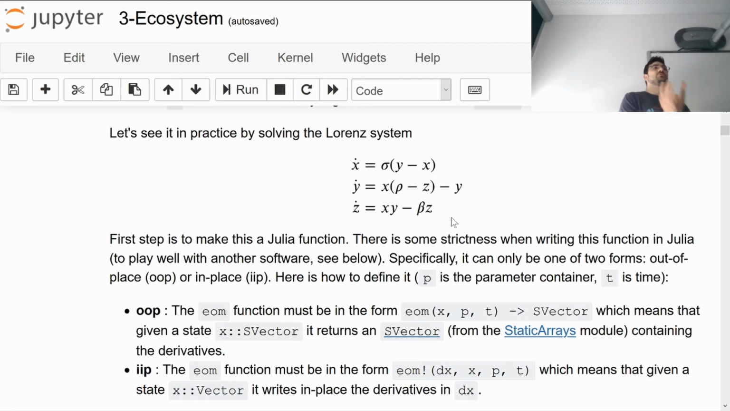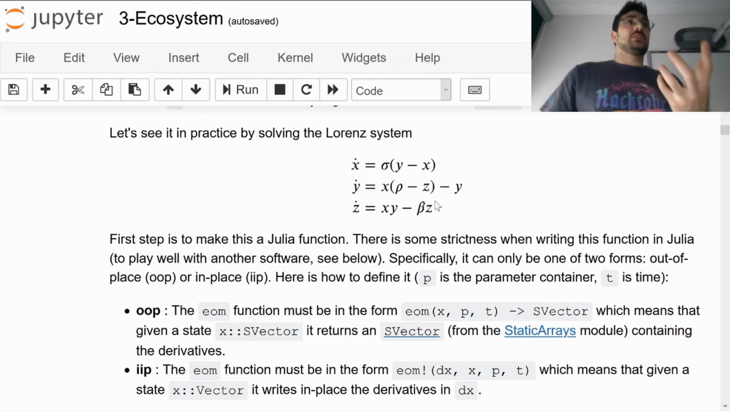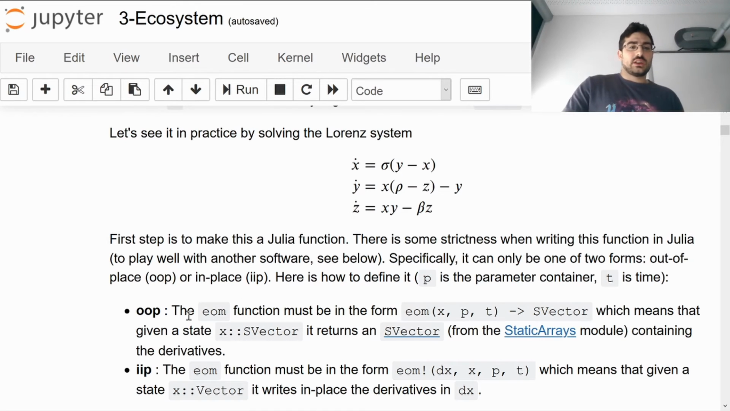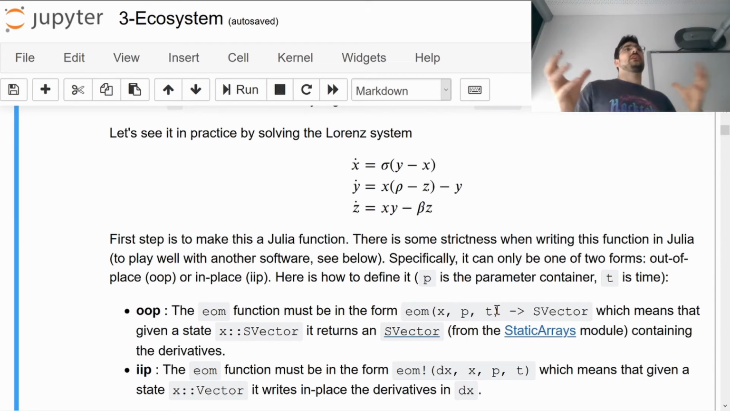So the first step is to make these three equations a Julia function. There are two ways to do this, depending on the dimensionality of your system. The first way is what is called out of place form. You define a function, here I call it EOM for equations of motion, and what this function does is the following.